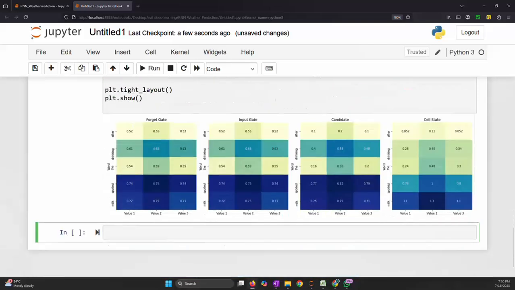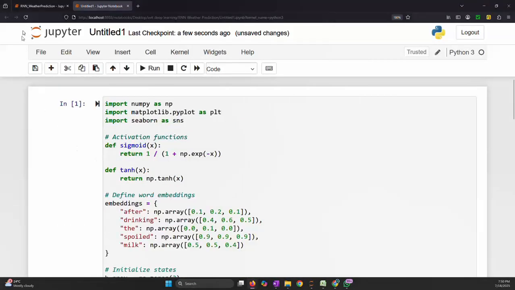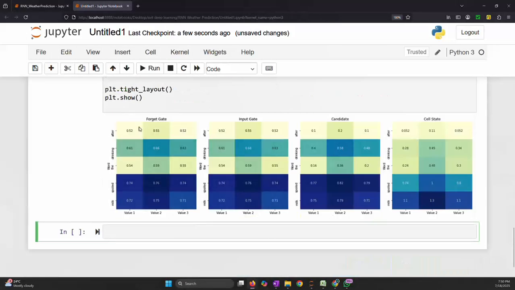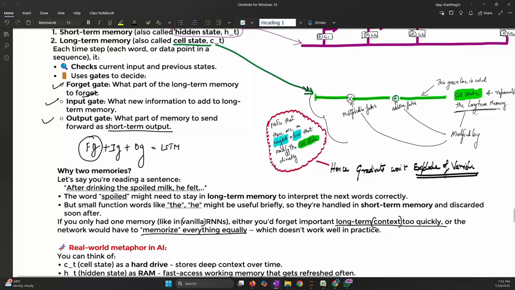This is an example which I created. I'll show you, something like this will come up. See the forget gate, input gate, candidate, and cell state. This is an example I'll show you later. This is something extra I added to this lecture. So anyway, just understand forget gate, input gate, output gate is here. Together they make your LSTM network.